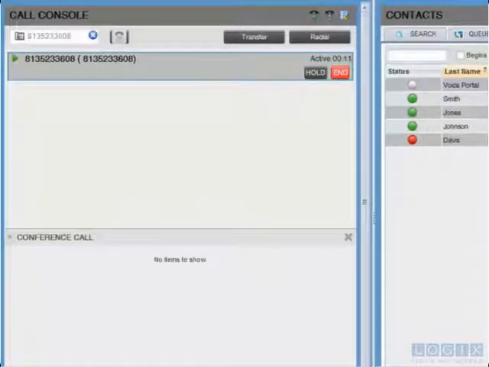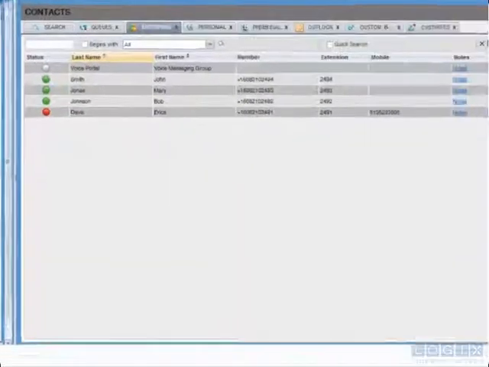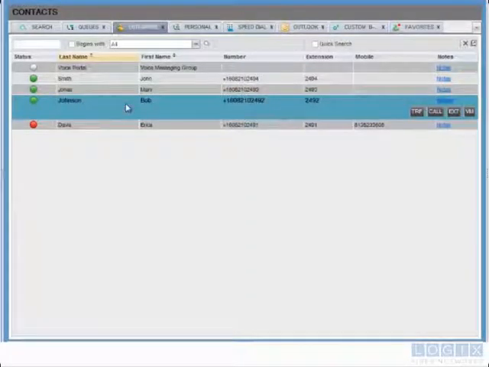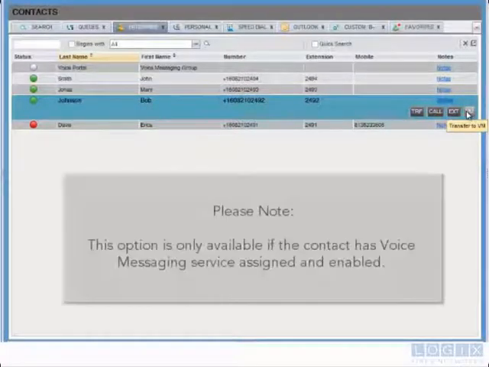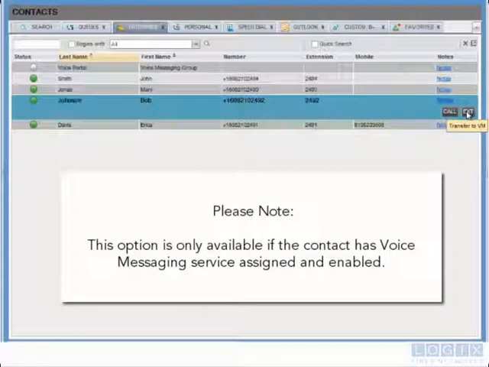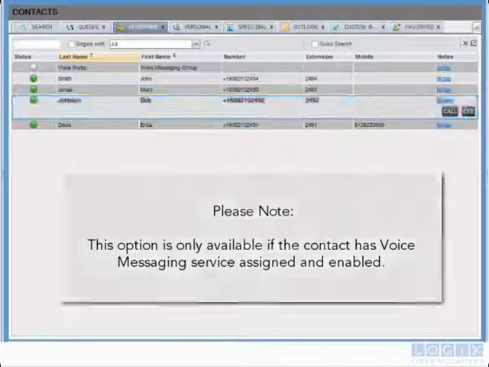Direct-to-voicemail transfers. To transfer a call directly to another party's voicemail, in the Call console panel, select the call to transfer. In the Contacts pane, expand the Group or Enterprise Favorites directory and find the contact. Move the cursor over the contact and click Transfer to Voicemail. Please note, this option is only available if the contact has the voice messaging service assigned and enabled.